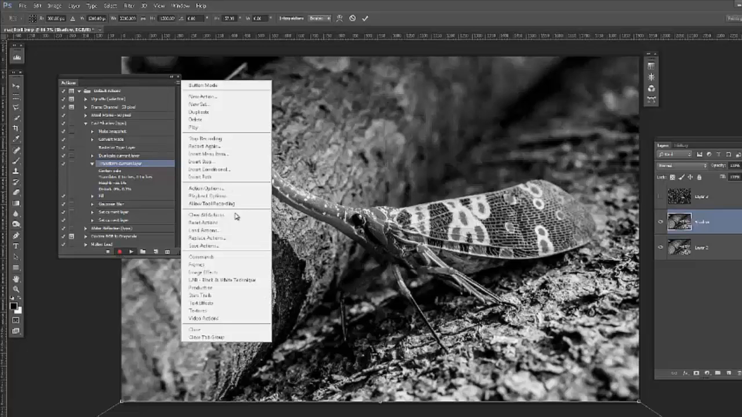So make sure you watch the second and the third video, because we're going to start recording our own actions, and that's the meat of this particular function of Photoshop. But real quick, before I leave you, I'm just going to go through these panel options up here. So we have button mode, which is really cool.